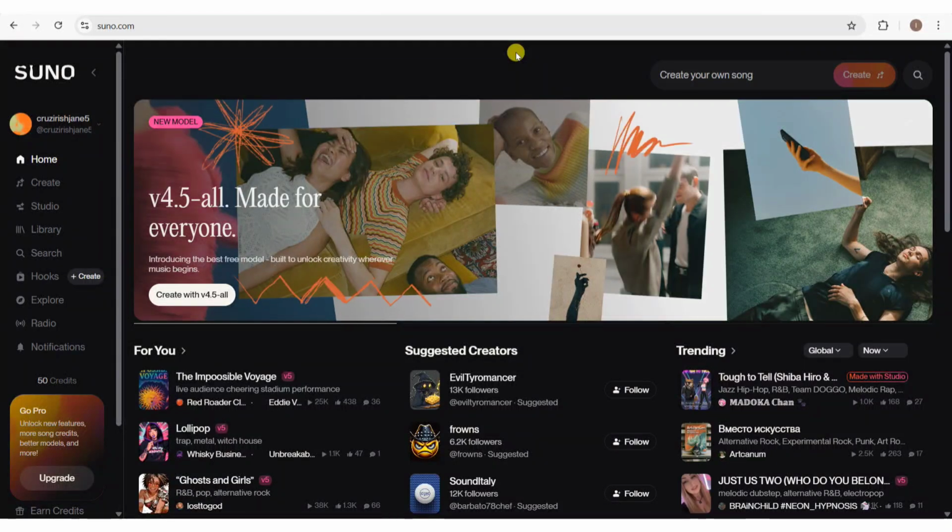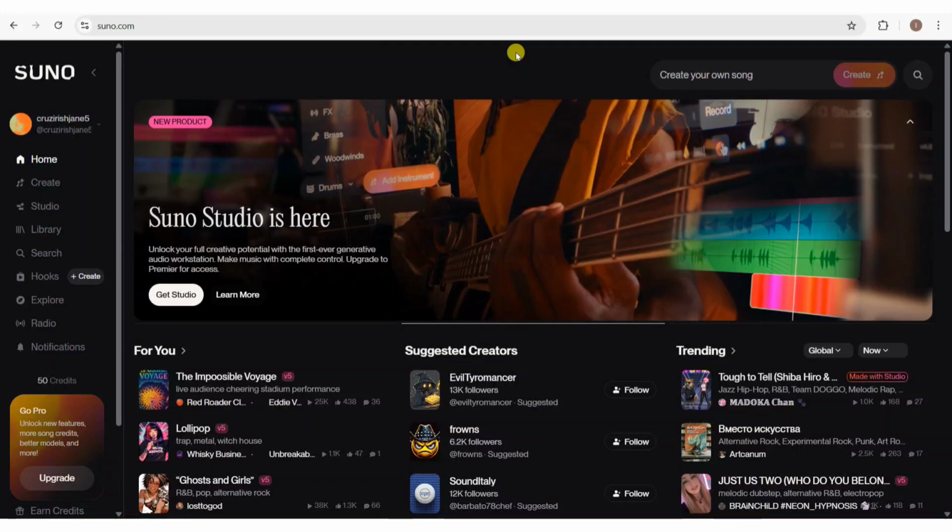How to change song to any genre in Suno AI cover. So to change a song to any genre using Suno AI's cover feature, you need to follow these steps.